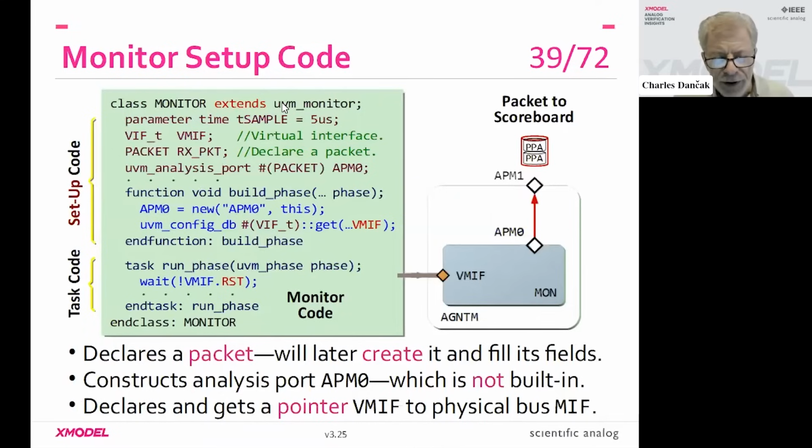Okay, monitor code. Again, we're going to focus on the run phase task where all the action is, but here's what we need to do to set that up. We need to declare a packet. We call the monitor side packet RX packet. We need a port in order to forward the response data to the scoreboard, and we need to get the virtual pointer to the physical MIF bus.